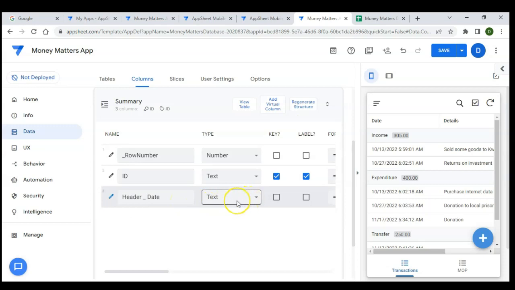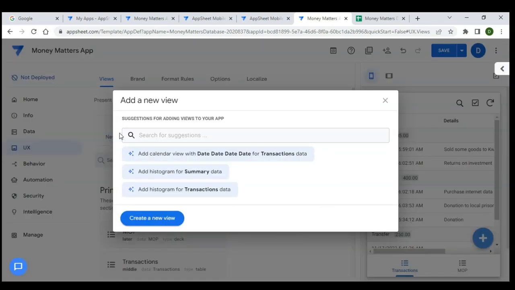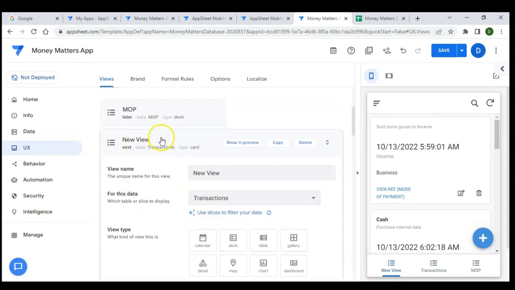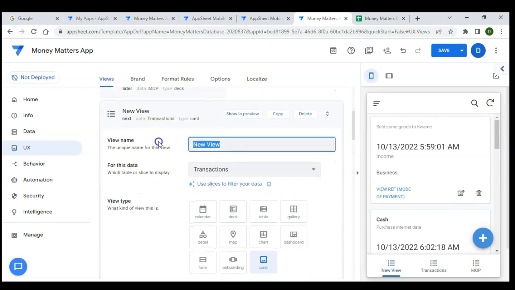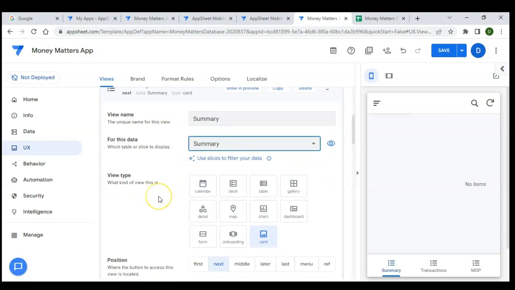So with this done, for us to really appreciate what we are doing, it's best to create a view so that we can see what we are doing. So I'm going to create a new view. AppSheet has made some changes to the UX pane. So I'm going to just click on here, create a new view. Okay, and once that is done, you have your new view over here. I'm going to call this summary for my summary page. Okay, and then I'm going to change the data source to summary.